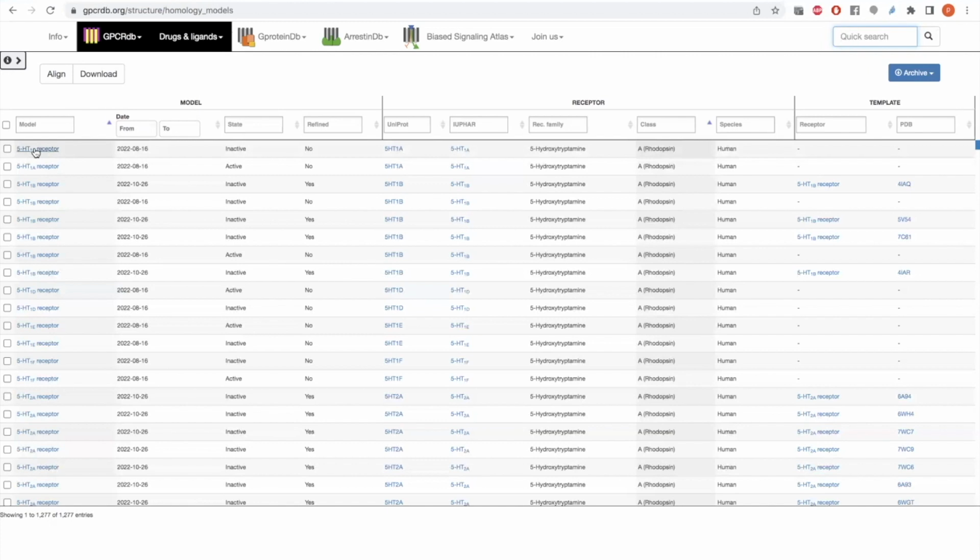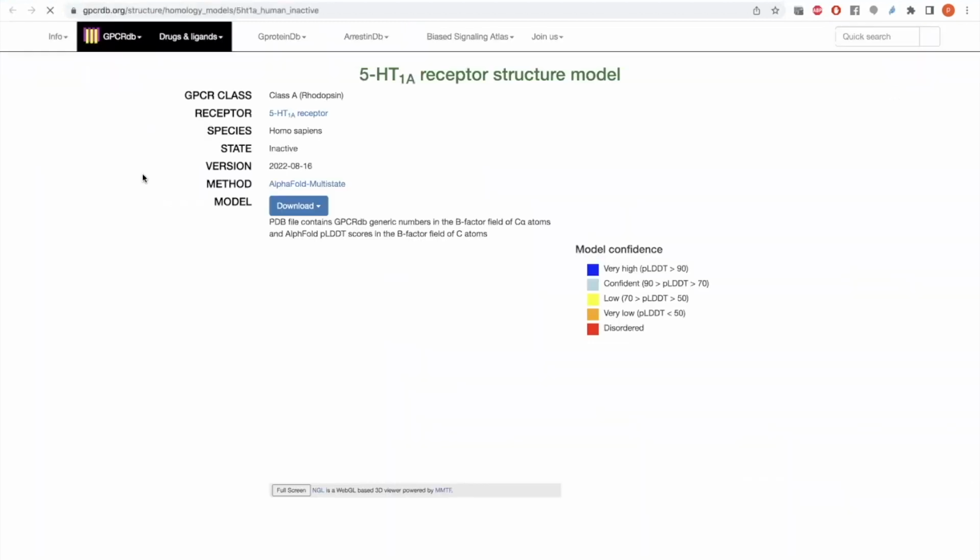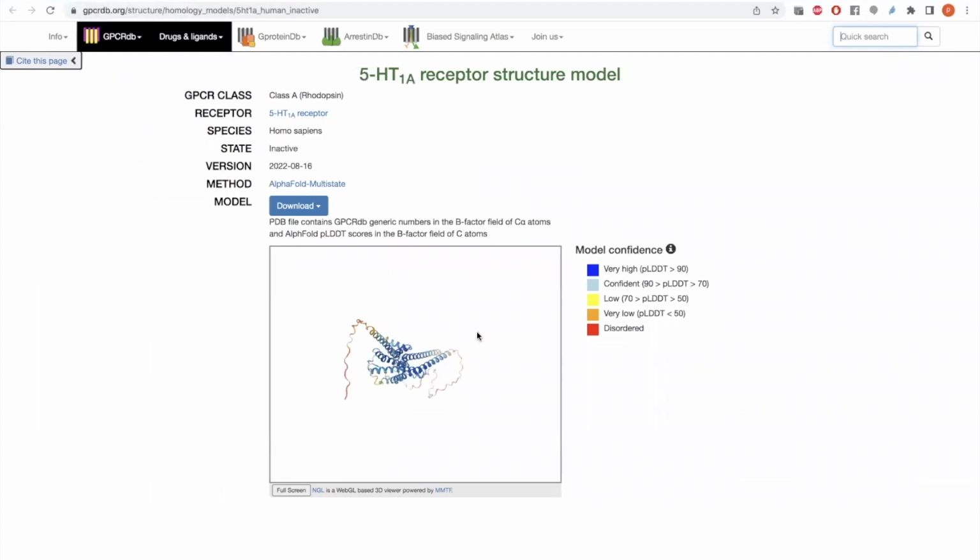And if you click on one of the models that is not a refined one, you can find an example of that here. So on this details page, you can see in this NGL viewer how that model looks. As I mentioned, we used AlphaFold multistate for creating these models. This is a tool that was developed by Lim Hyo and Michael Fagan.